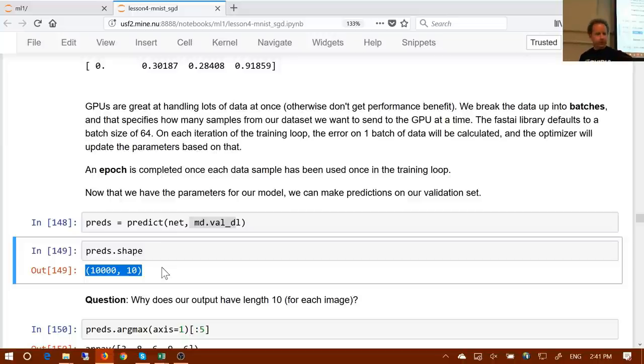Go for it, Chris. It's right next to you. Well, it's because we have 10,000 images we're validating on in this case. So that's the first axis. And then the second axis is because we actually make 10 predictions per image. Good, exactly. So each one of these rows is the probabilities that it's a naught, that it's a one, that it's a two, that's a three, and so forth.